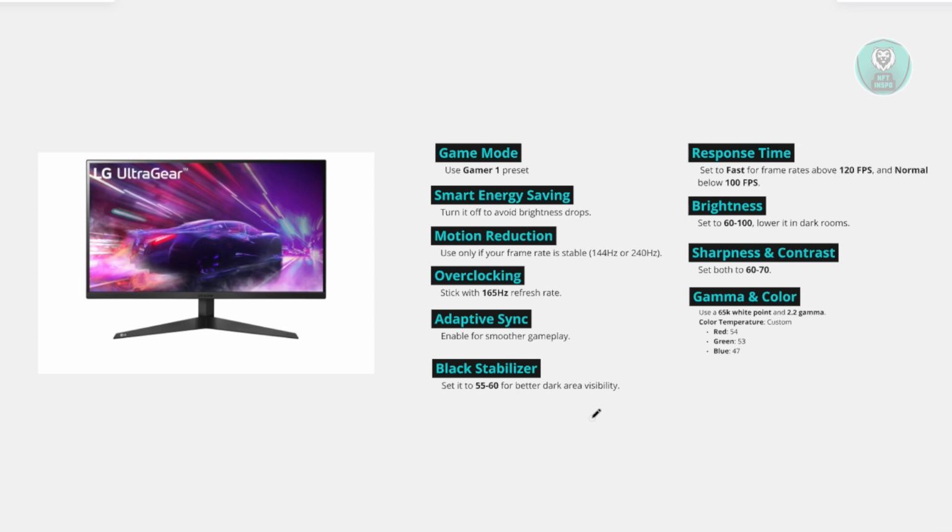So first, you want to start by using the Gamer 1 preset. In this case, this actually allows you to do some flexible adjustments here. Further on, we need to turn off energy saving to prevent any unwanted brightness drops while you're gaming. So in this case, just turn off Smart Gaming Energy Saving here.